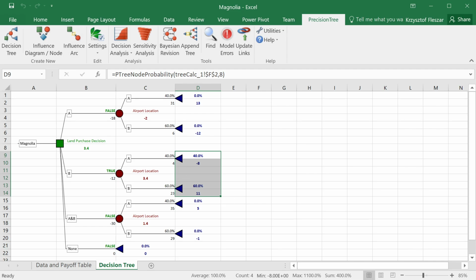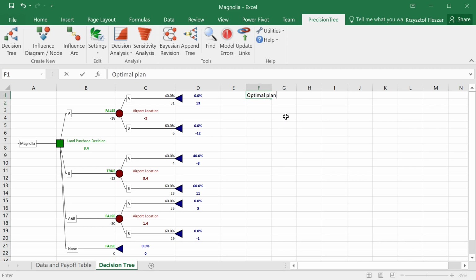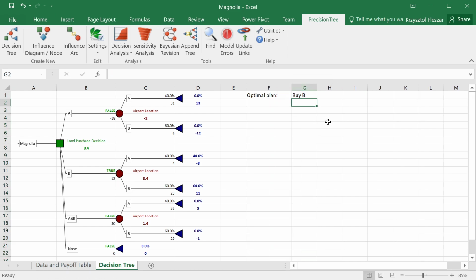So what we can actually create here is, first of all, we can say our optimal plan is actually quite simple, right? Our optimal plan is to buy at location B. This is the decision. We can say that the maximum expected value that we obtained is 3.4. It's this value at this first node that we see, 3.4, right?